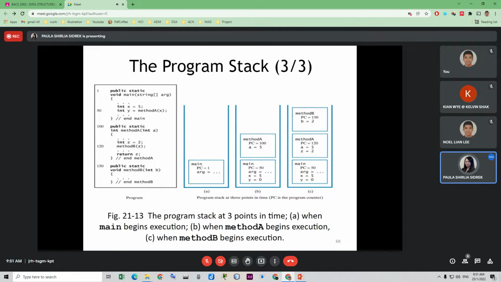So this is an example. Program stack at 3 points in time: A, when main begins execution, B, when method A begins execution, and C, when method B begins execution. So main program and then stack, and then after that you have method A, and then you have method B, and then you go for calling of functions again, method C. So you execute method C, method B. So basically you have A and B interchangeably in your stack.